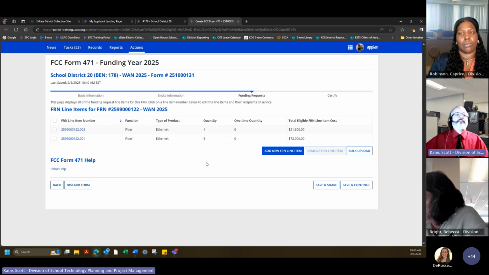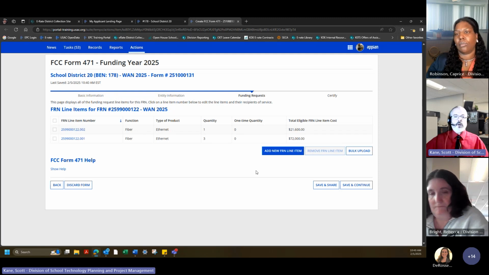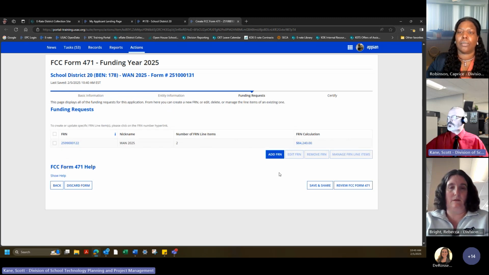So that is a very quick overview of adding line items for your WAN services, or adding an FRN for your WAN services. You save and continue, it will take you back to the FRN, and then it will take you on to reviewing the Form 471, if that's what you're ready to do at this point in time. I am going to just go ahead and discard this form. We'll talk about the certification process after we look at a Category 2 example.